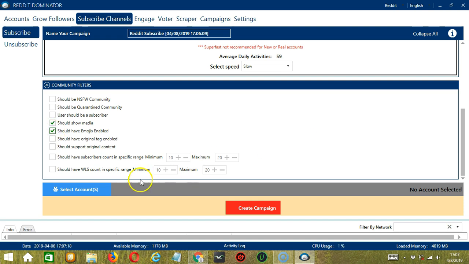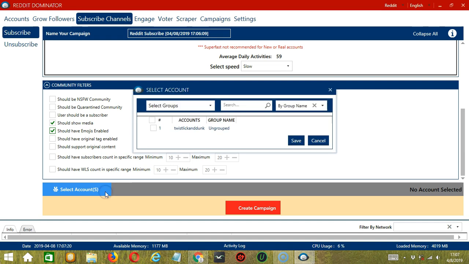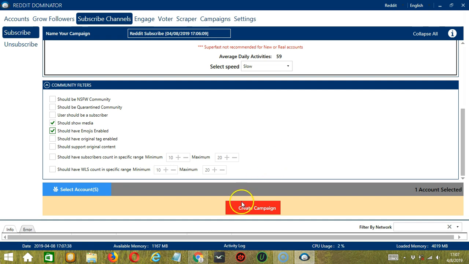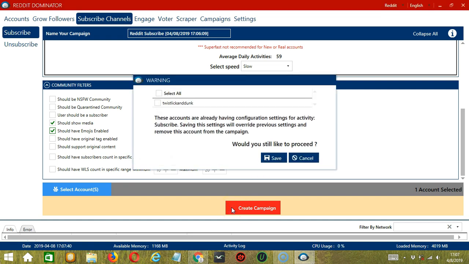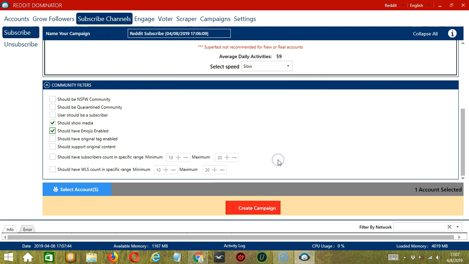When you're ready, let's click the blue button, select Account or Accounts. In this part, you can select multiple Reddit accounts. Since you only have one account right now, let's go with that by checking the box and click Save. After saving, let's click the red button, Create Campaign. If you want to proceed, click your account and the Save button.